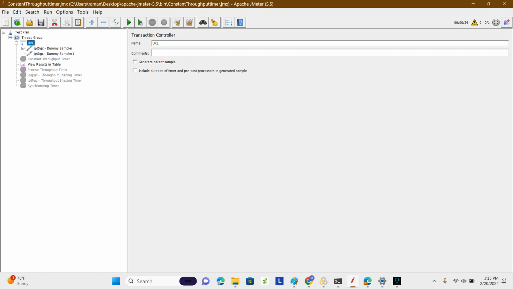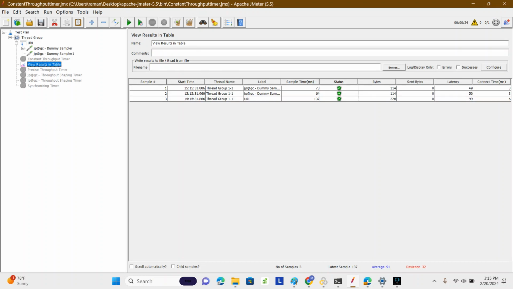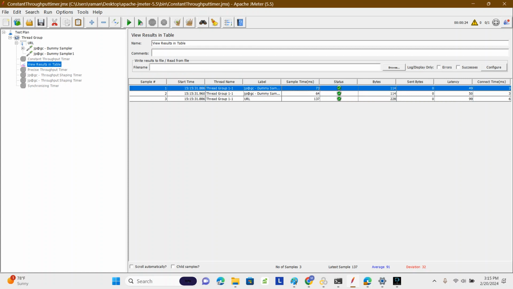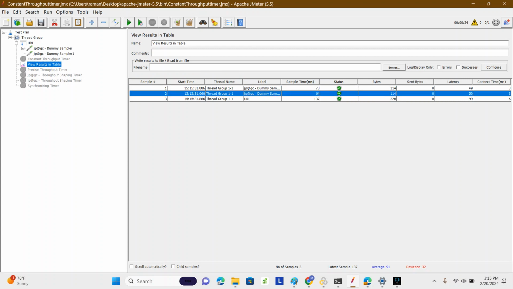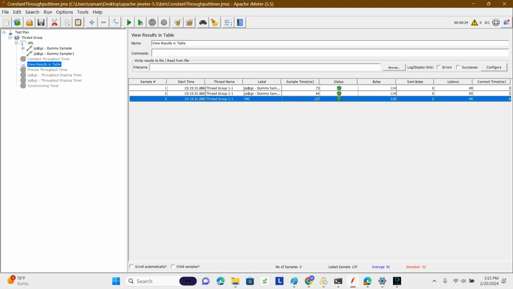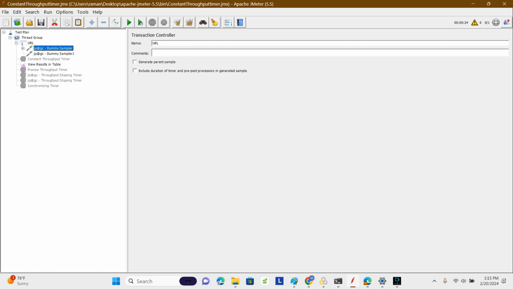Okay, so let's go ahead and run it and see here. See, dummy sampler is 73 seconds and dummy sampler 1 is 64 seconds. If we add these two, it will be 137 seconds. 4 plus 3 is 7, 12 plus 130 is 137. See, this is the way of using this option.